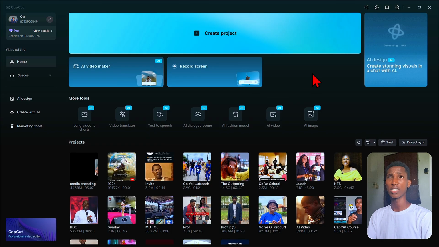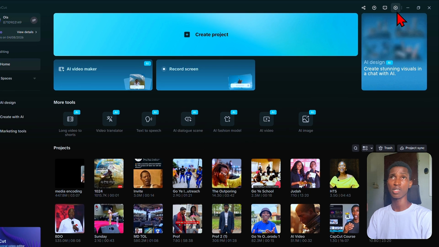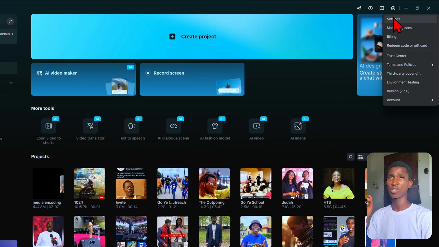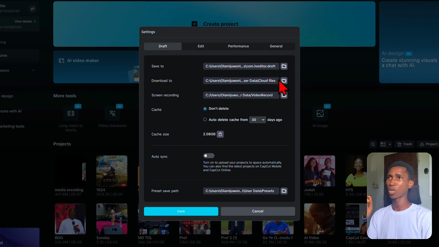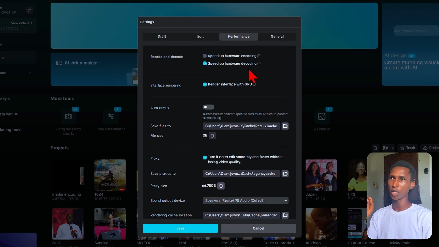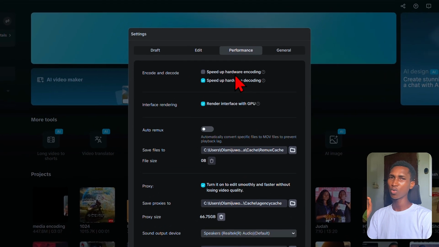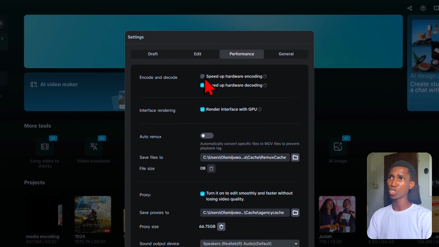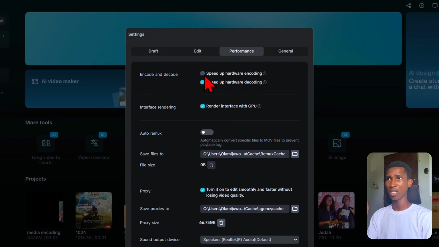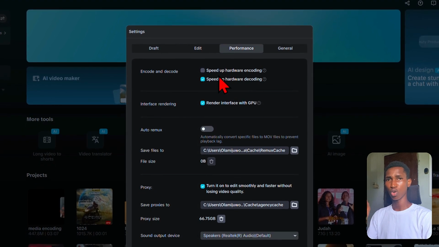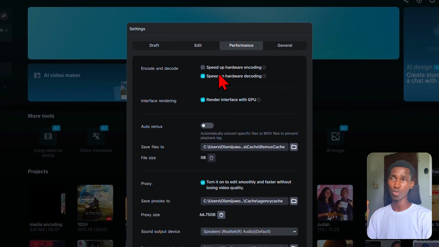So I'm currently in the CapCut interface, and first things first, just come straight to settings up here. As you can see, come straight to settings. And while you're in settings, come to performance. And this is the issue here. As you can see, speed up hardware encoding. You need to make sure this is turned off. Yes, this has to be turned off. If you have it on, you might probably have that issue. If you're experiencing that issue, just turn this off.